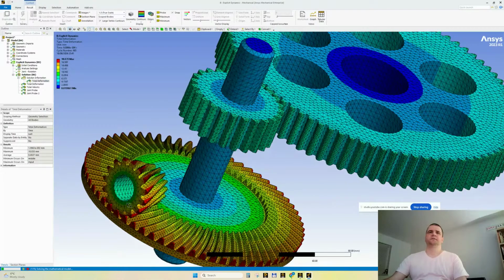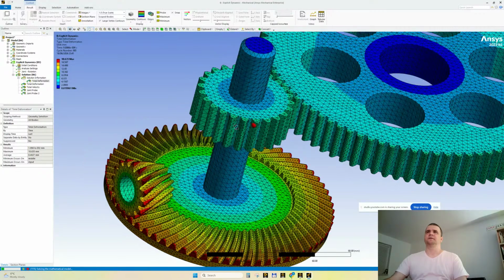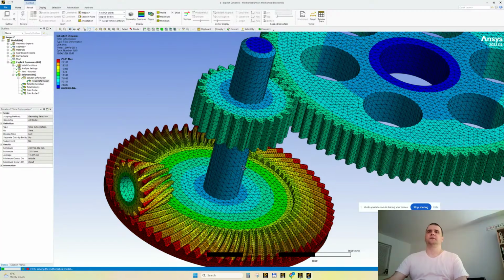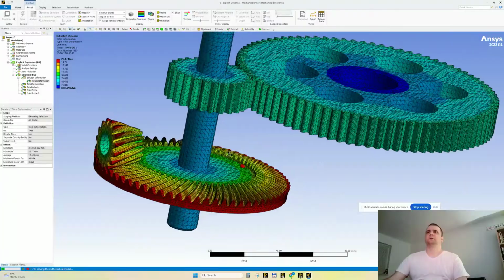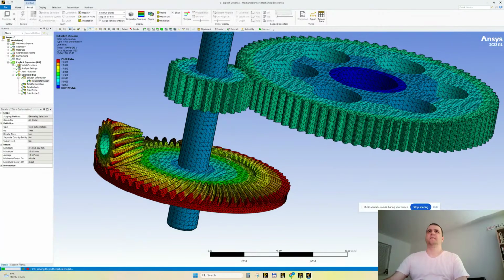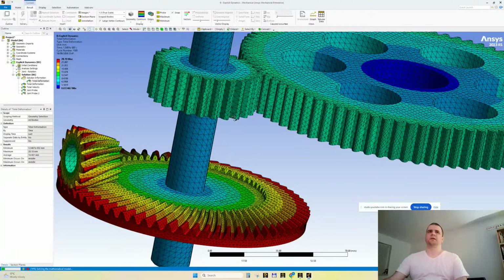So you see the red at the input, then it decreases, the deformation values decrease. Very nice, we like it. The bodies are rigid, this is why we don't care at this moment about the shape of the teeth.